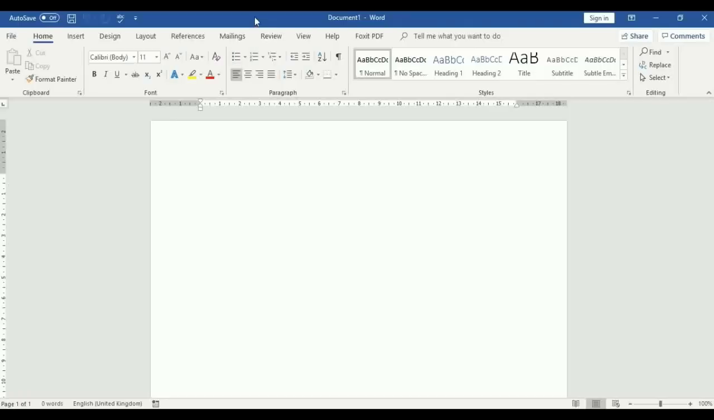Up here is called the title bar. It shows the program title and the document title. If you look further top left, you find the quick access toolbar. The quick access toolbar brings your favorite commands and places them in the title bar.